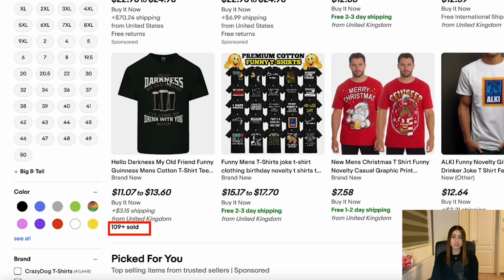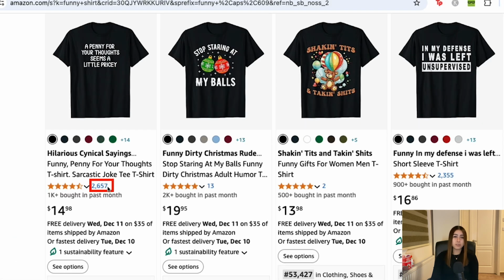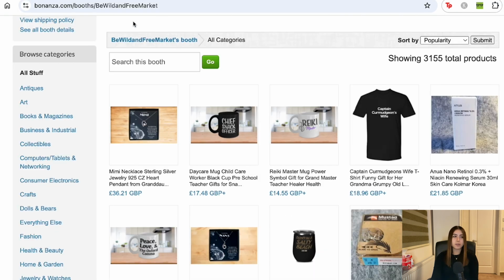And just to illustrate that you can do this with pretty much any platform, we've got eBay here, and at the bottom of some products, you'll be able to see how many have sold. With Amazon, you can see how many reviews a product has, which is generally an indicator of popularity and how many sales it has. Even with a smaller marketplace like Bonanza, you can go to a booth that's selling well and then sort by popularity.